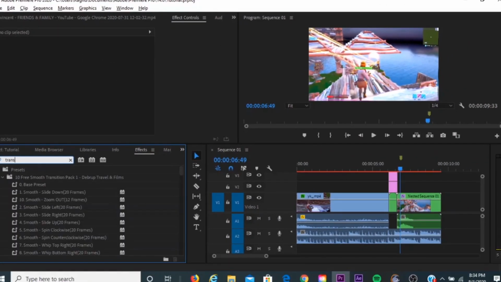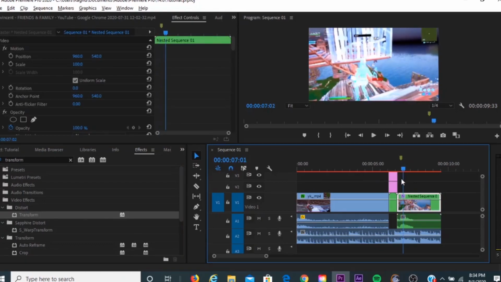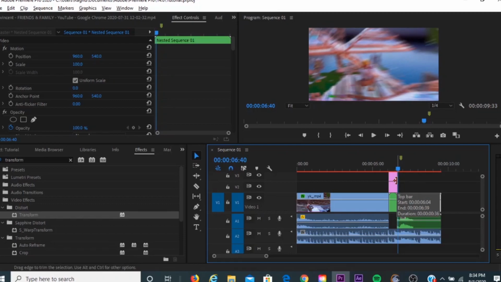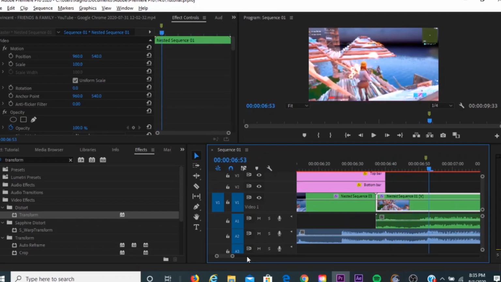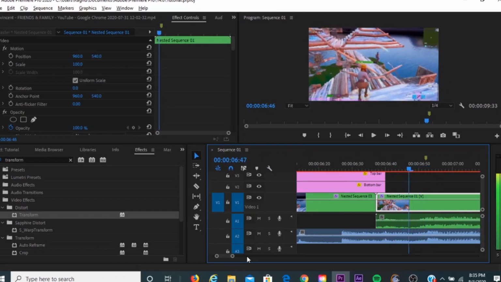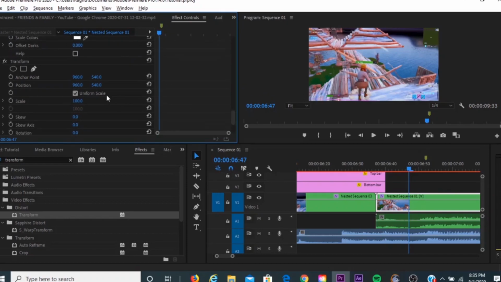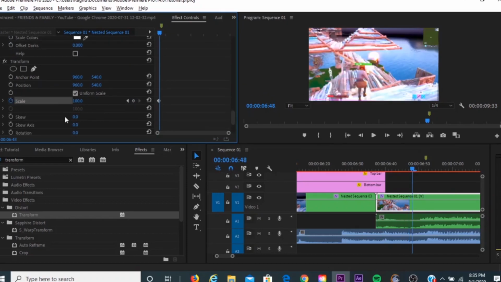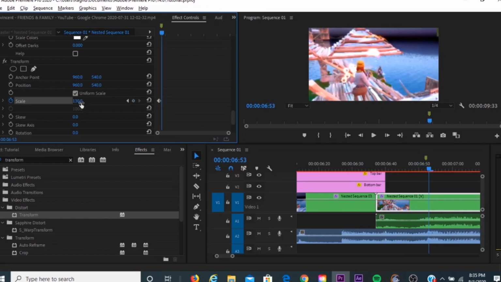I want to search up transform. So you want to bring that nested sequence one, which would be the name for mine, but it's the clip right after the cinematic. So you want to come right here. You want to zoom in a little bit. You want to go to where the shot is. It's about right there. Go to the clip right before it, like last time. Go down to where it says transform. You want to make a keyframe. We'll go once to the right, and then put the scale to 130. Then about 1, 2, 3, 4, 5 keyframes later, I'm gonna put this back down to 100.